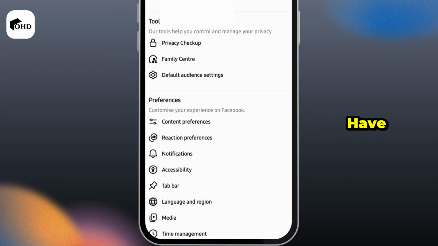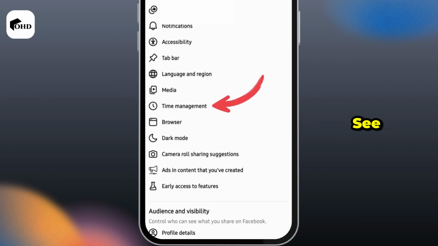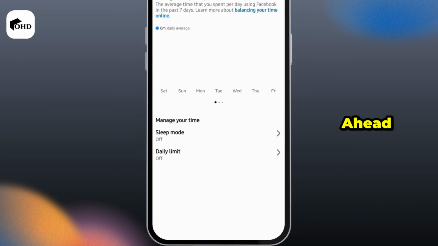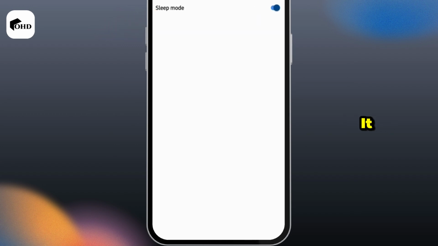Now in this section, what you have to do is, under preferences, you will see time management. Go ahead, open it, and you will see sleep mode. Tap onto it. Let's go ahead, turn it on.